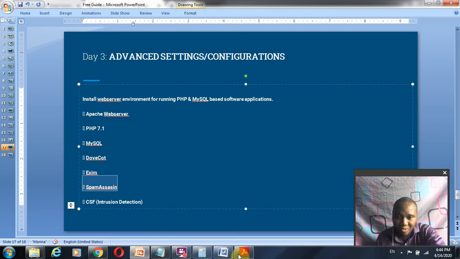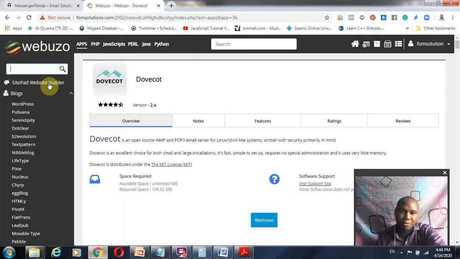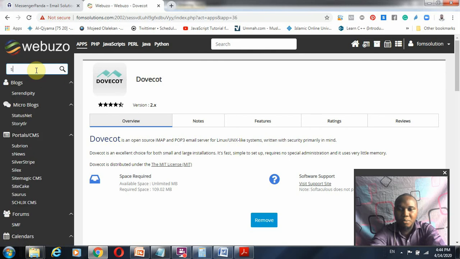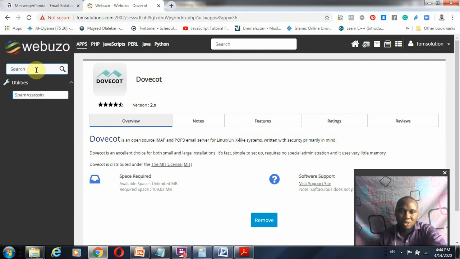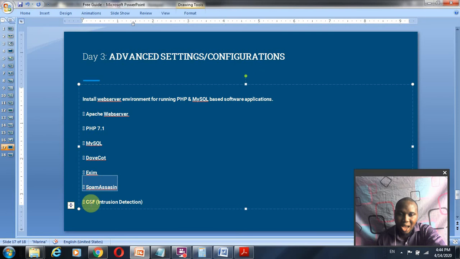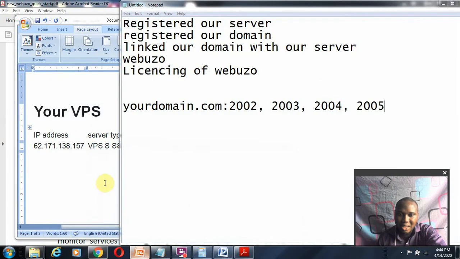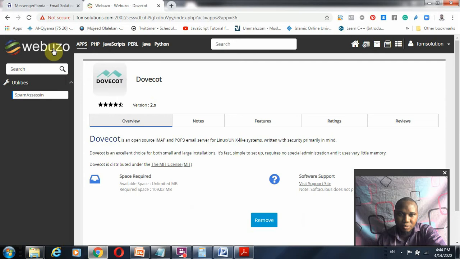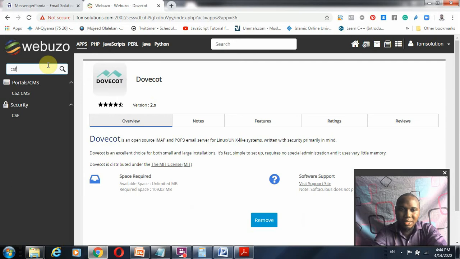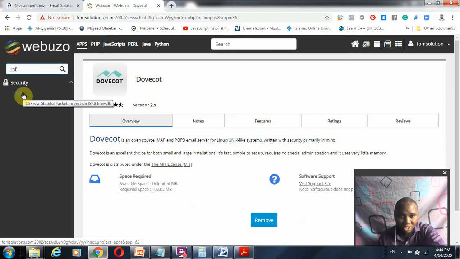SpamAssassin is also very, very good. So you install those requirements. SpamAssassin, just click on it and install. It's one of the important utilities. And CSF is also very, very good for security.